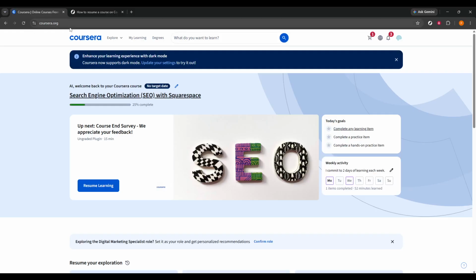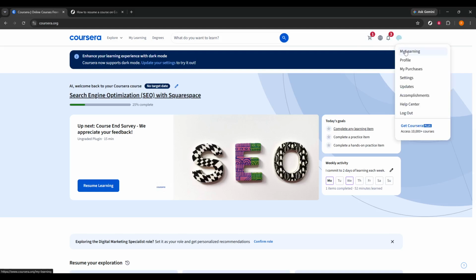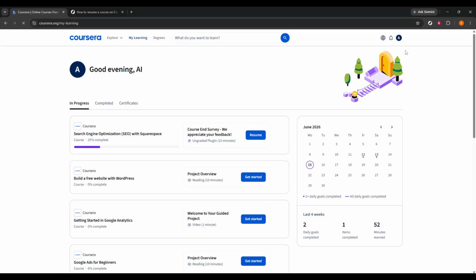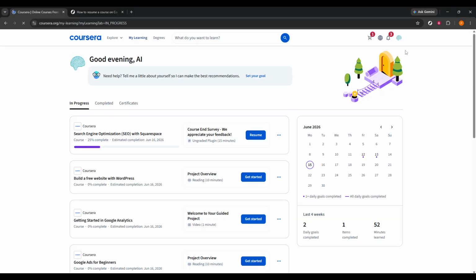Now that you are in, you are on the main dashboard. Here is the key step. Look up at the top right corner of your screen. Right next to your profile icon or your name, you will see a button that says My Learning. Click on that. This is your command center. This is where Coursera keeps track of every single course you have ever enrolled in. Think of it as your personal library of learning. It is not buried in some settings menu. It is right there, front and center.